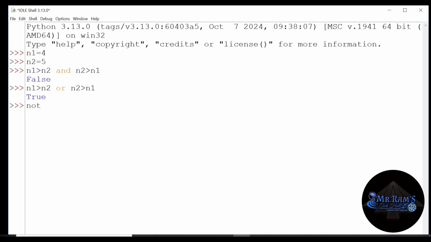For example, not of n1 is greater than n2. Actually n1 is greater than n2 is false, but here we are using the not operation, which means we'll get true. Reverse: true means false, false means true. Like this we can do these logical operations. Clear about it?